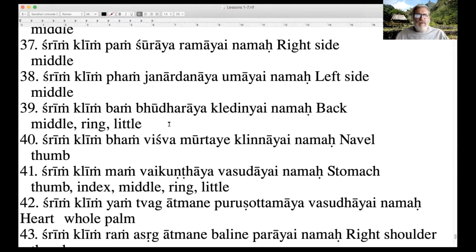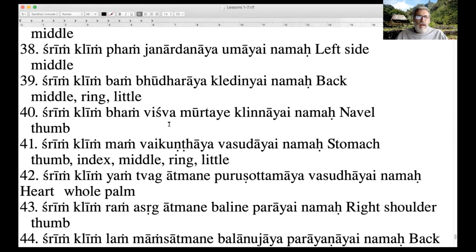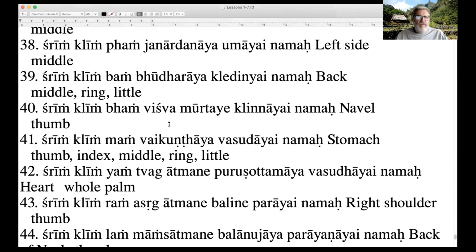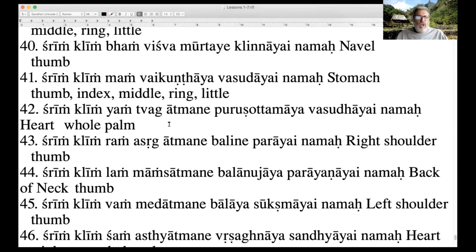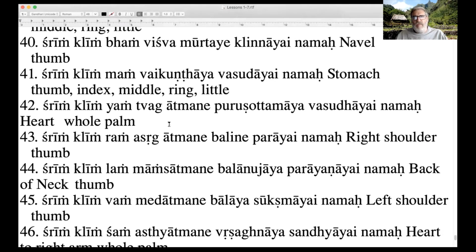Touch the right side with the middle finger. Shrim Klim Palm Janardanaya Umaye Namaha. Touch the left side with the middle finger. Shrim Klim Bam Udharaya Kledinyai Namaha. Touch the back with the middle, ring, and little fingers. Shrim Klim Bam Vishwamotaye Klinaye Namaha.